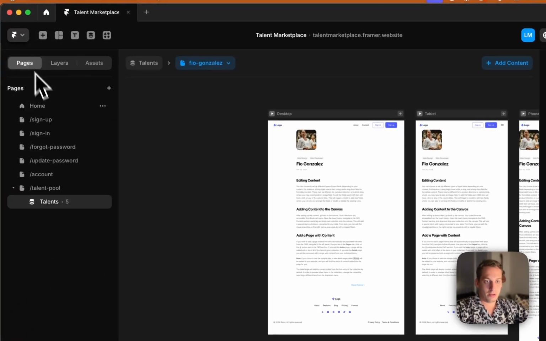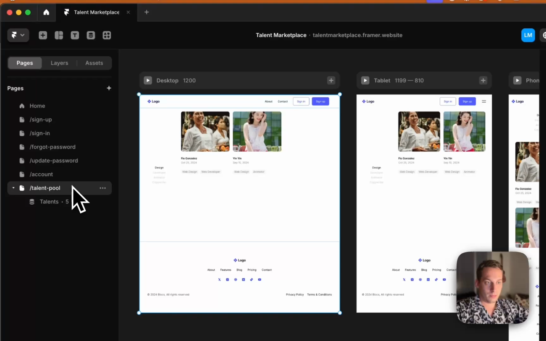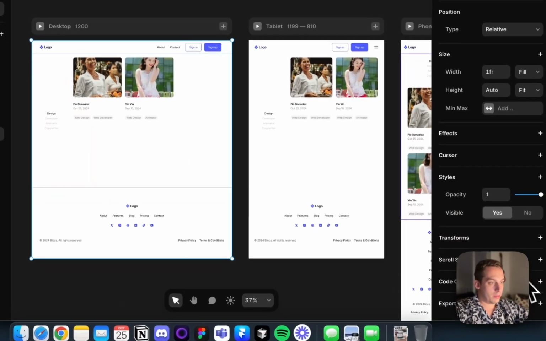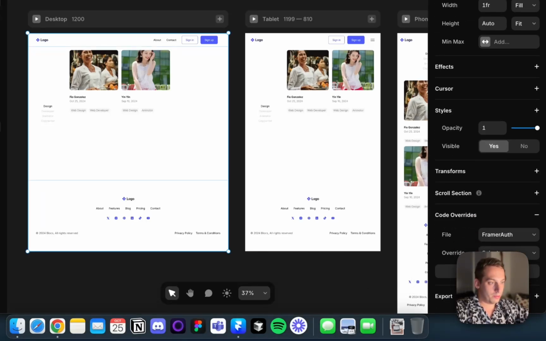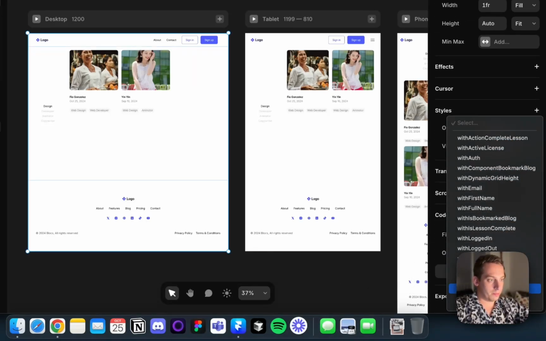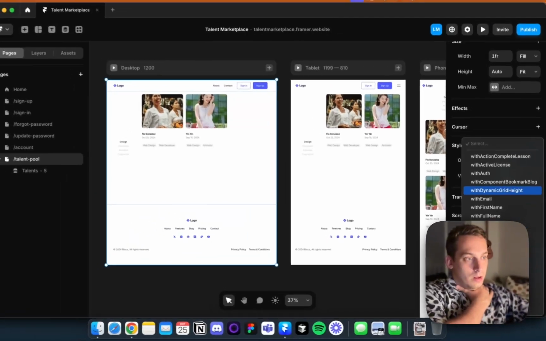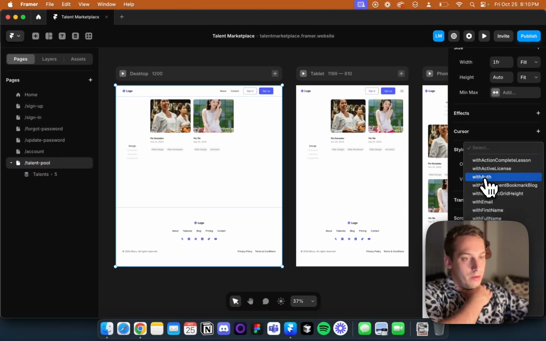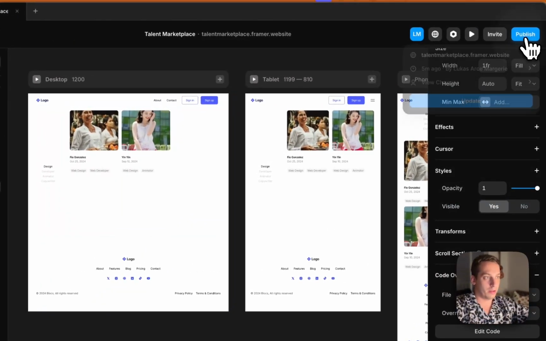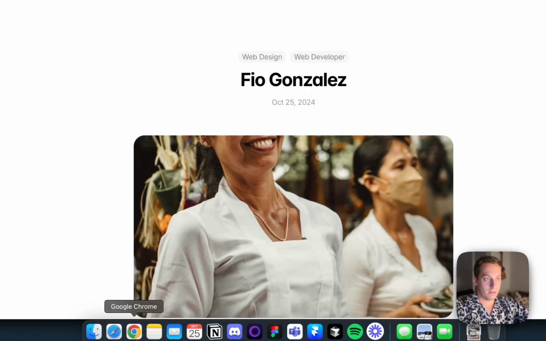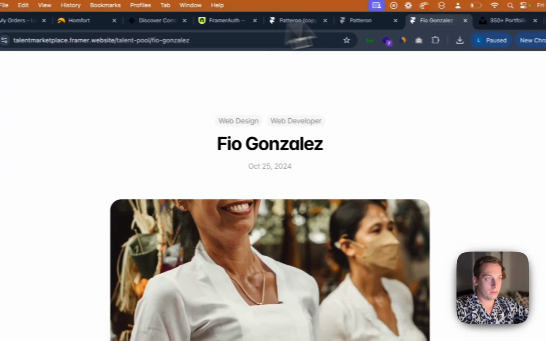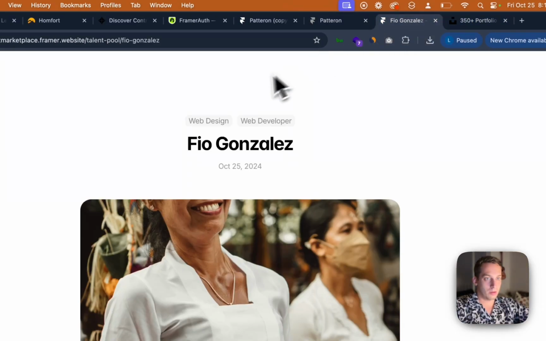So let's go back to our pages. So we got the talent pool. Also, did I add the override here? No, I haven't added the override. So let's just re-add this override. I don't know if it's with auth or while logged in. Let's just try with auth. And I want to see how that looks. I don't think it's gonna work, but maybe I'm wrong.